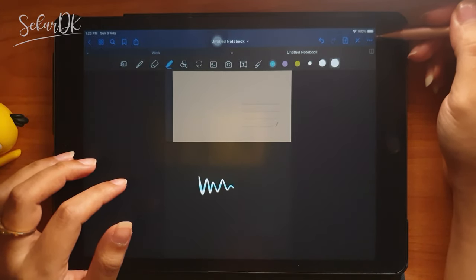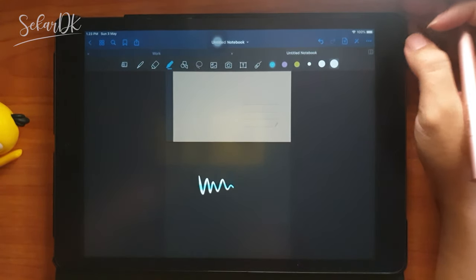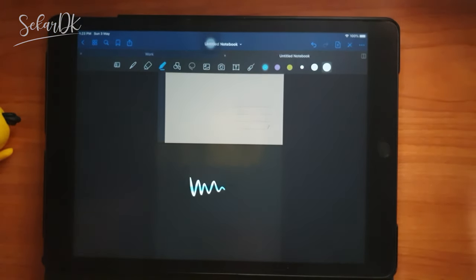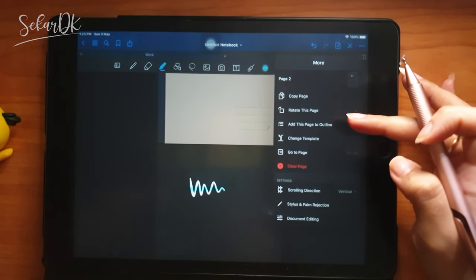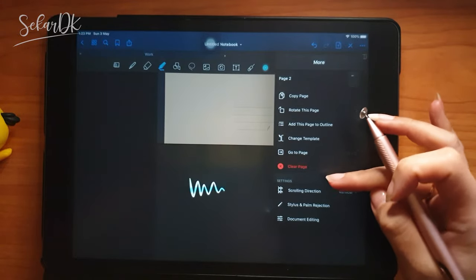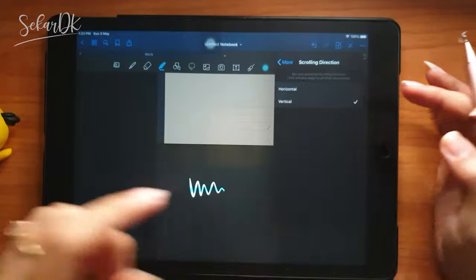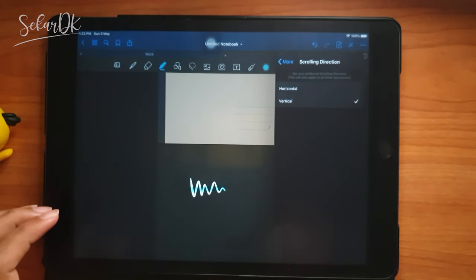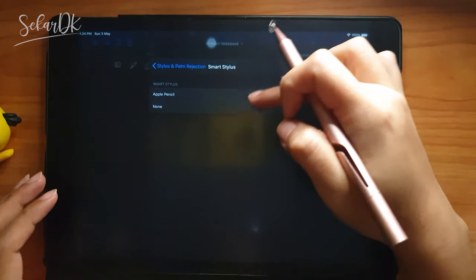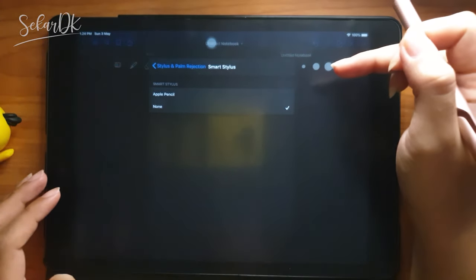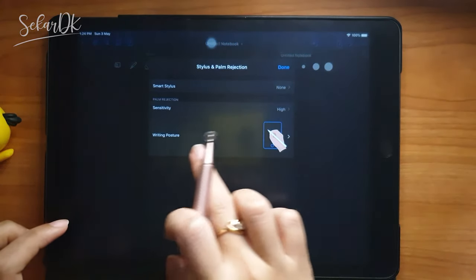In here, there is an option for you to set up the pages. As you can see here, you can change the template when you already have writing on it. And you can choose the scrolling direction, either vertical scrolling or horizontal scrolling, whichever you are comfortable with. Then with this option you can add your smart stylus, but it seems that only Apple Pencil can connect with this app.